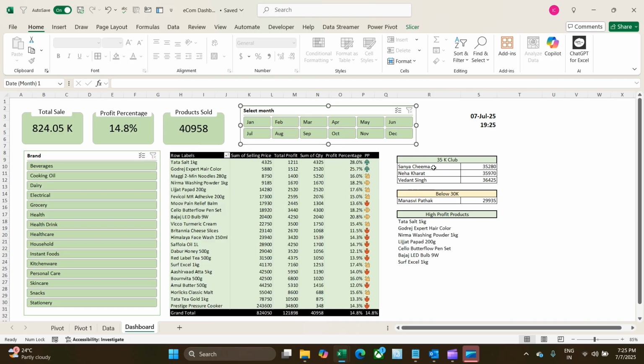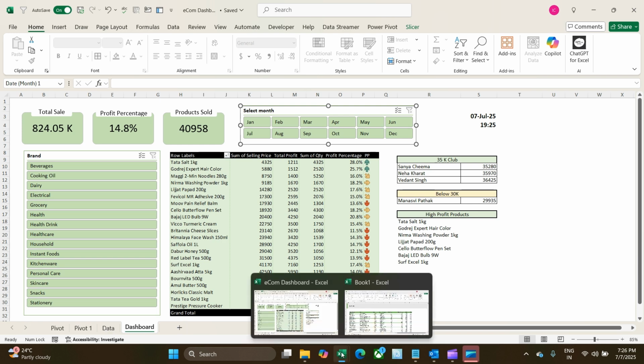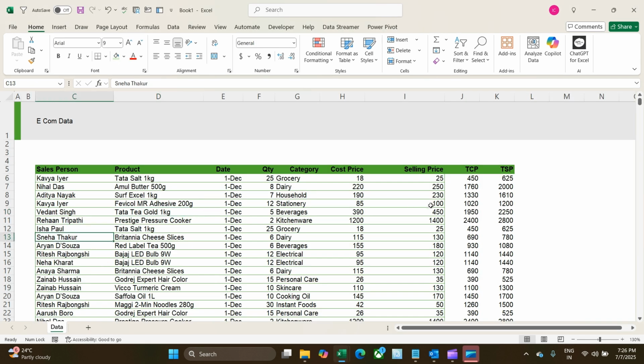Here we also have salespeople who have done greater than 35K and below 35K. And of course, our high profit products. So this is what we are trying to build. To do this, I'm going to move this to a new workbook. I have the data here. This is the workbook that I have.